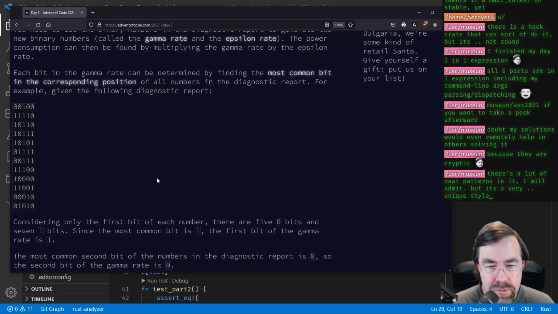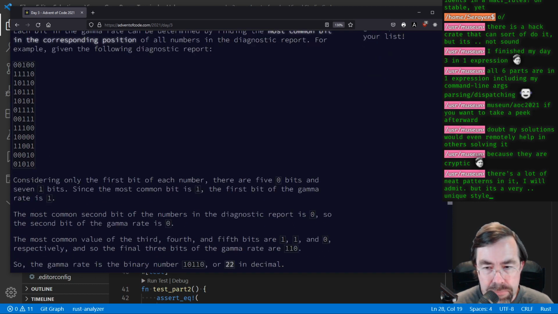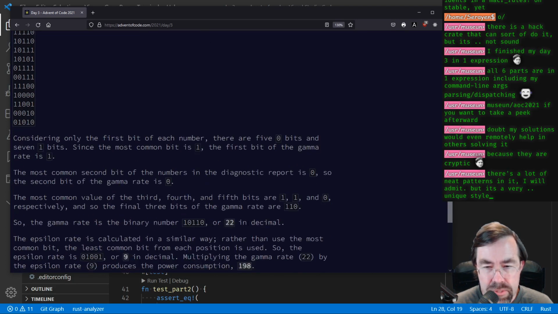Considering only the first bit of each number, there are 5 zeros. 1, 2, 3, 4, 5, true, and 7 ones, true. Since the most common bit is 1, the first bit of the gamma is 1. Okay, so it's 1, and then whichever bit is most common, etc., etc. So the gamma is 10110, or 22 decimal.